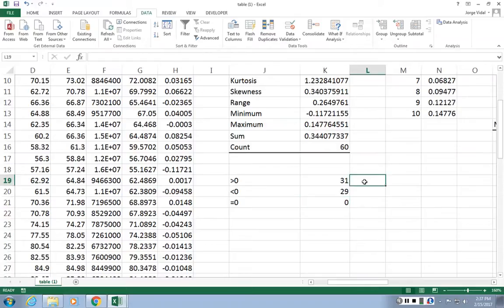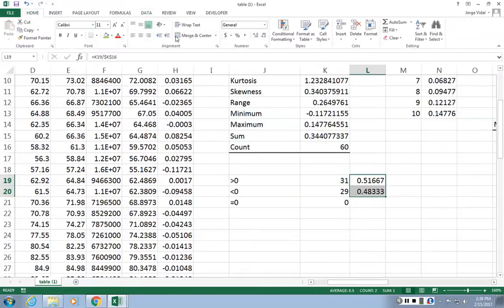What proportion are positive? Equals what? You count that over, and you already have the count right there in the table, descriptives. And I'm going to lock the count, copy. So now you have 52% of the time positive, 48% of the time they're negative.